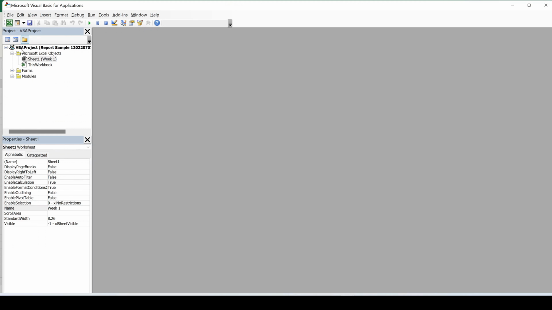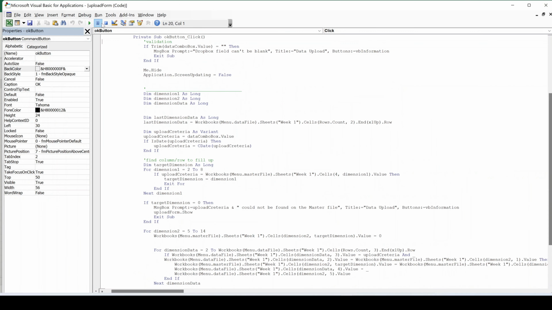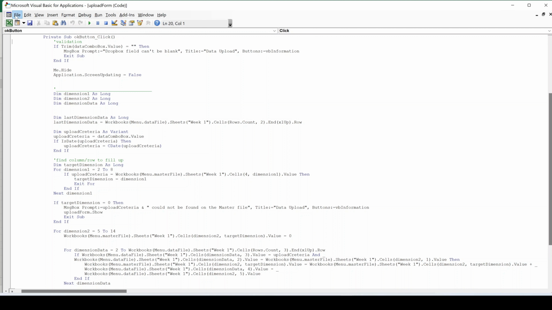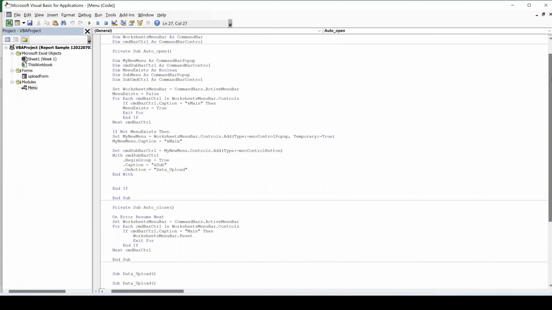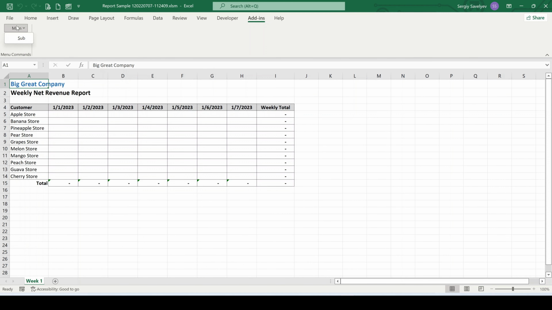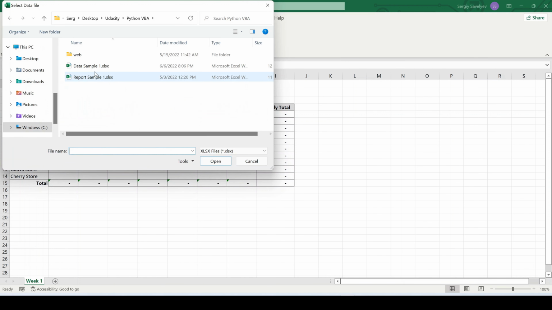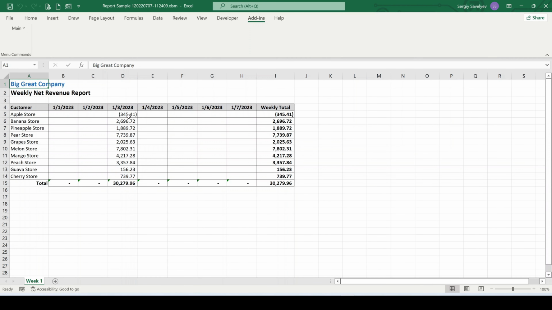However, now that we look inside the VBA project, we have several modules added. We have our form, we have the code inside, and we also have another module which supports the menu creation and some of the useful functions. So let's try running it. From the add-ins, let's select our main menu, select sub-menu. So now we need to select our data file. And there is our form. So let's pick January 3rd date. Select OK, and there you have it. All the customers in our file were successfully updated with the corresponding values from our data file for January 3rd.